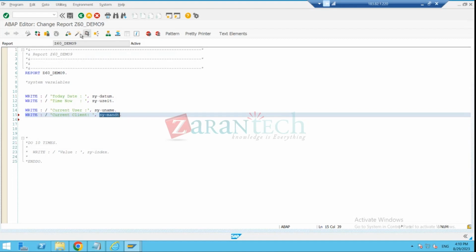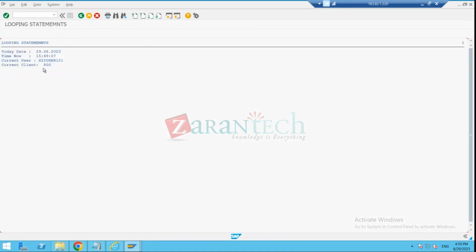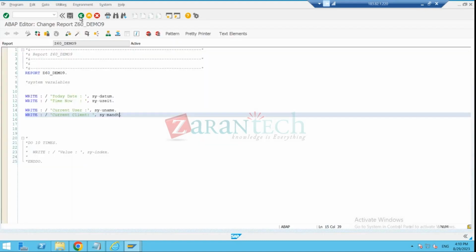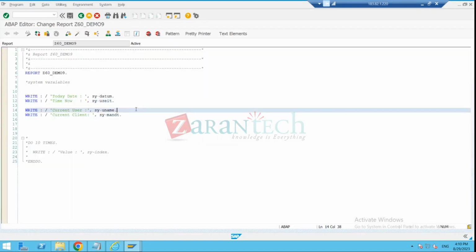Yeah, see this one. Currently you are working in client 800. This is your current username. This is the present system date. This is the present system time. Like that it is displaying.